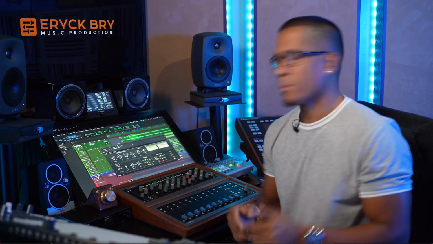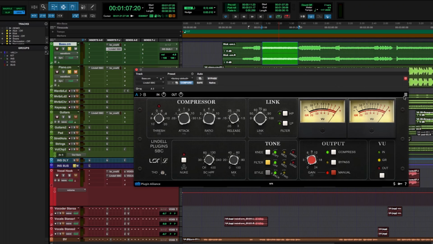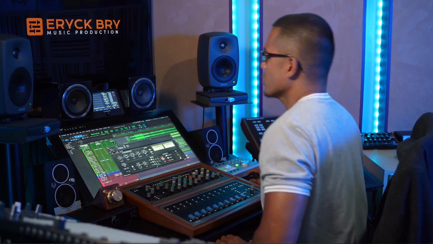So if you notice, it has the pumping effect. So what I did there, I used the kick to trigger the compressor. You can do that by enabling the plugin's external sidechain feature. This is a great way for the kick to cut through the bass without interfering with each other. So let's listen to it with a drum track.